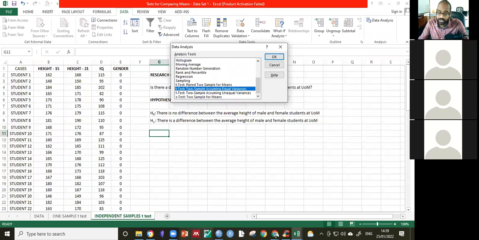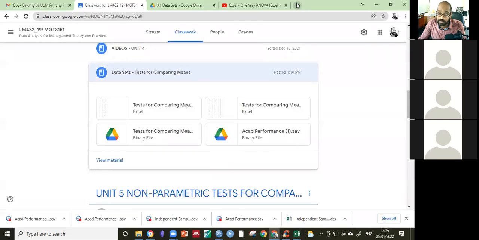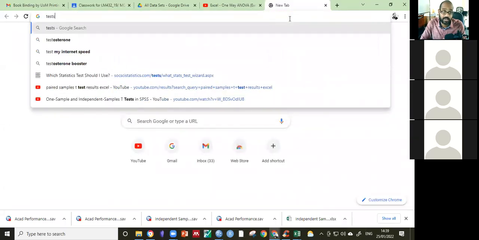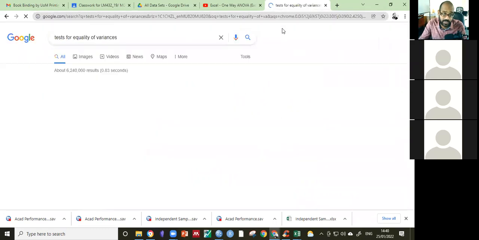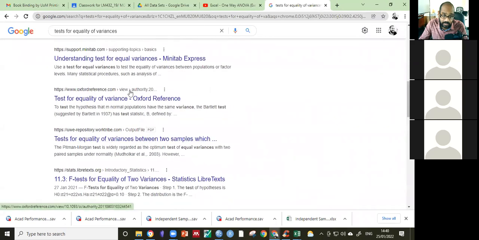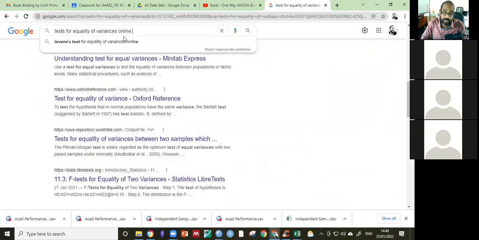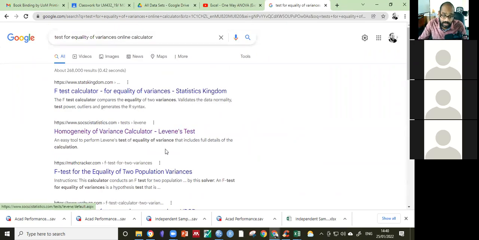So what do you do? Then you have options that are so easily accessible, like online calculators, right? So test for equality of variances, which you can easily find. So just type in online calculator or something like that. Okay, and for example, you have this one here, which is nice.